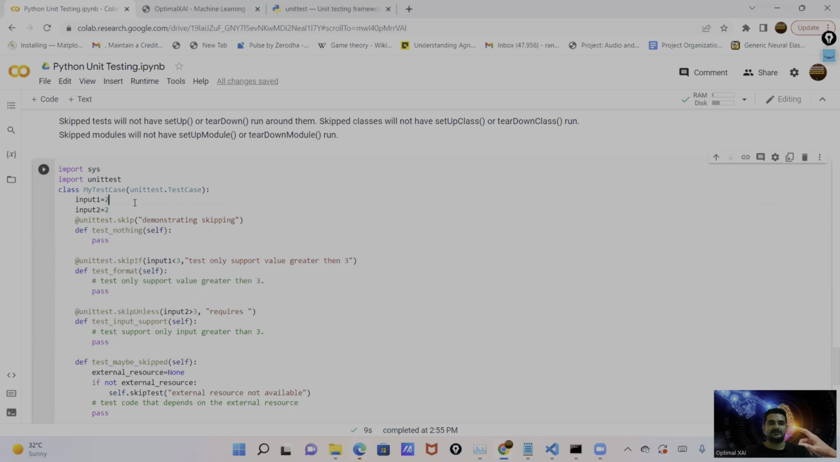And let me change the values. Let me change this value. This condition value is 4, and this condition value is also 4. Now this condition is false, so this test is also going to run, and this condition is also true, so this test is also going to run in this situation.